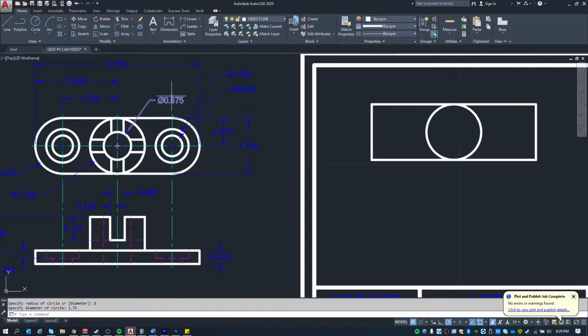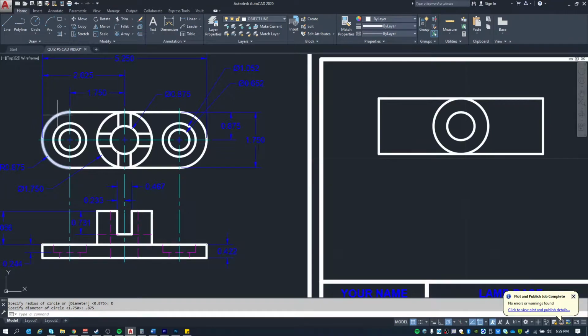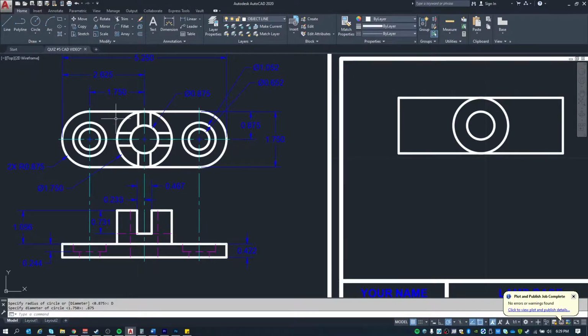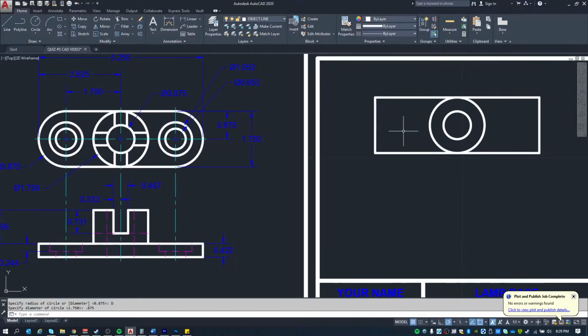Okay, we can do this inner one of 0.875. So diameter 0.875. Now we want to do these rounds here. We can do this by physically adding the circle in, or we can use the fillet command. I'll just use the fillet command, and then we'll go over a new command, the join command, and we'll join all those together. So we're going to have a fillet with a radius of 0.875.